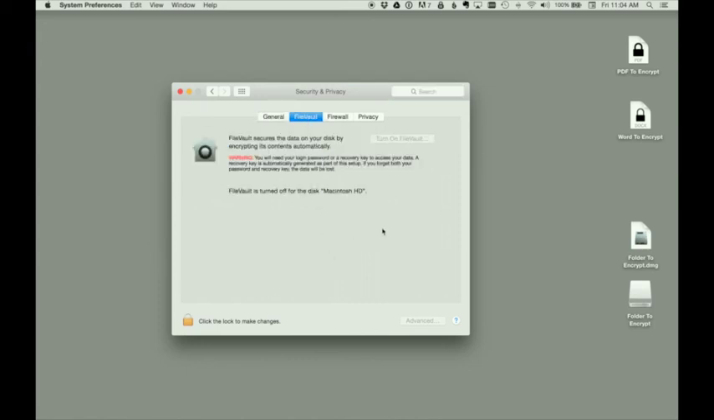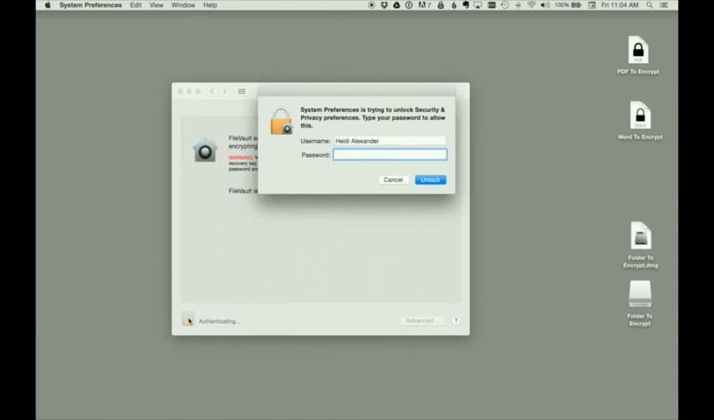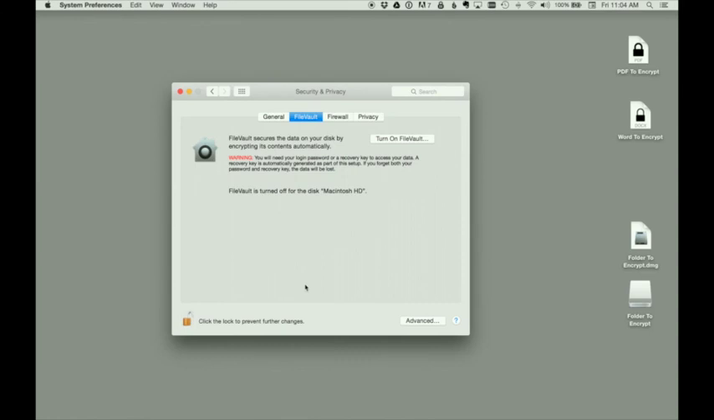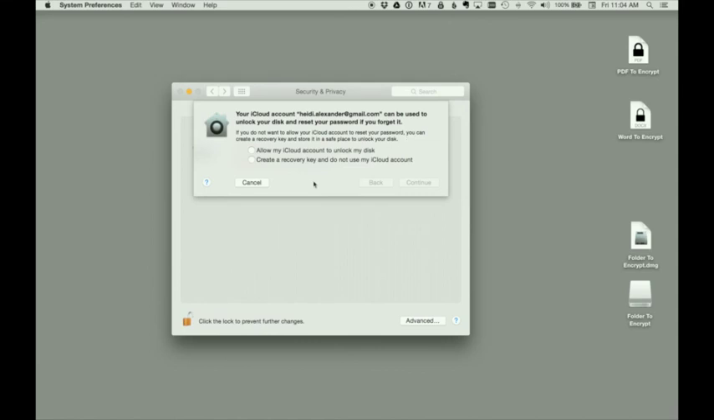Now you'll see here I'm unable to turn on File Vault, and that's because I have this locked so that no changes can be made. So all I need to do is click on the lock to make those changes. I'll need to enter in my password to unlock this. Now, all I need to do is turn on File Vault, and you'll receive this dialog.